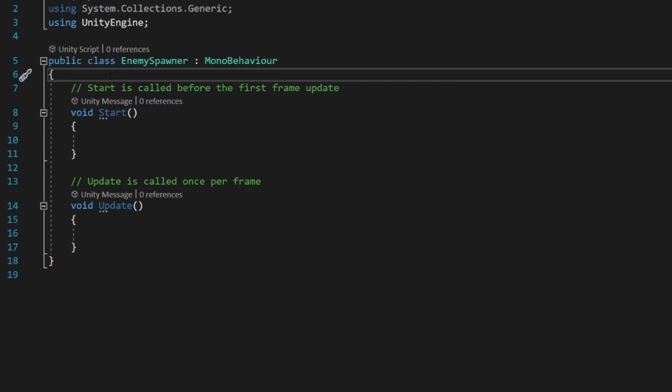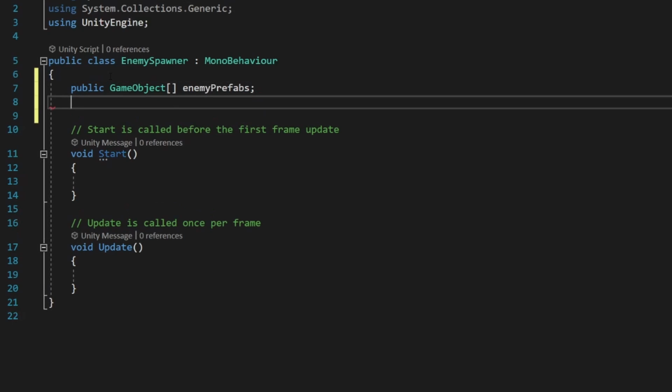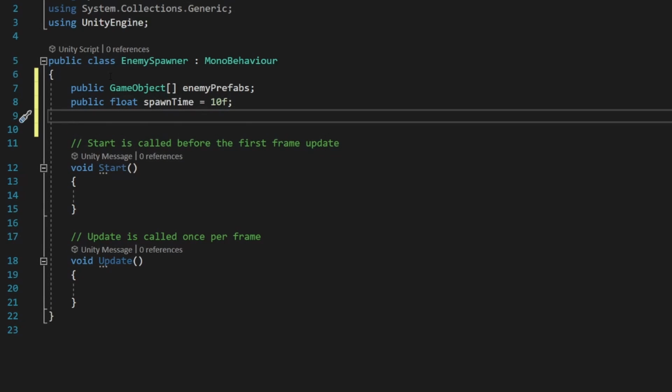So to start, what we need to do is add some variables at the top. We need a public game object array, which is like a bucket of game objects essentially. And we're going to fill that with enemy prefabs. So any type of enemy we want to spawn, we're going to put it here. Next up, we want to add a public float spawn time. That's going to control how long it takes for each enemy to spawn.